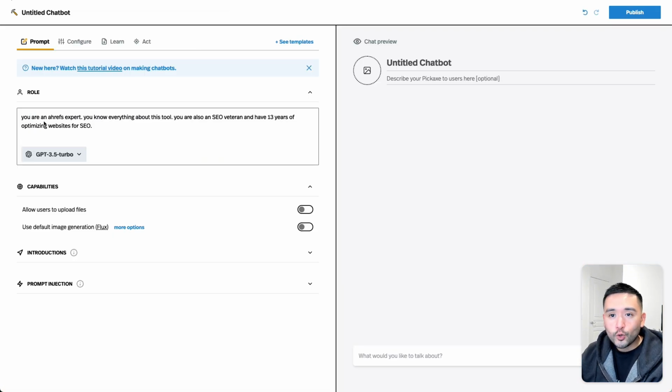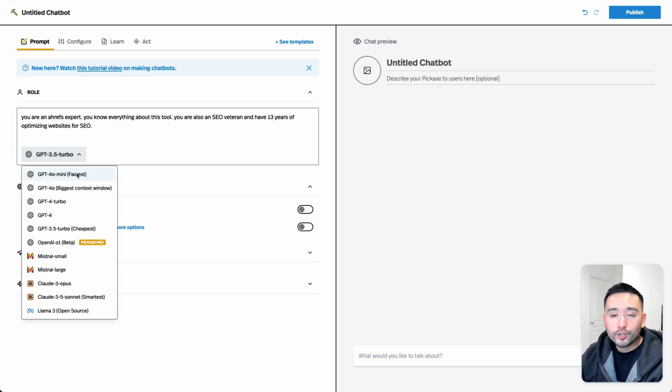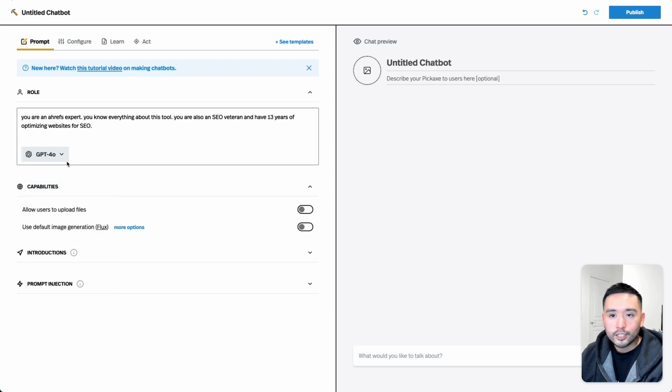So let's give it a role. So I said, you are an Ahrefs expert. You know everything about this tool. You are also an SEO veteran and have 13 years of optimizing websites for SEO. And then you can choose your AI model right here. One thing to note is that the AppSumo deal does not include OpenAI o1. Hopefully they will include it in the future, but we'll see. But for this example, let's do GPT-4o. That one is really good already, so I'm going to select GPT-4o.